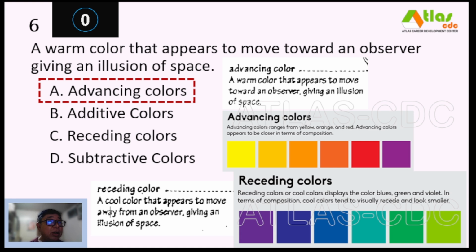So let us compare that with a receding color. A receding color is a cool color that appears to move away from an observer, giving an illusion of space. So receding colors or cool colors displays the color blues, green, and violet. In terms of composition, cool colors tend to visually recede and look smaller. Warm ang advancing, cool ang receding.